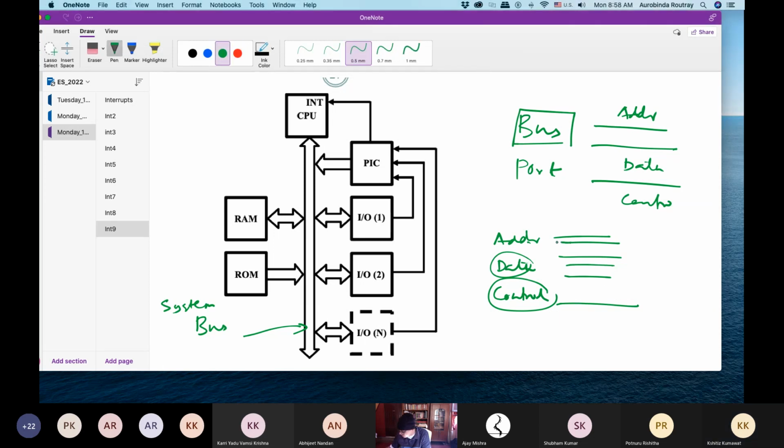Sir, address bus is unidirectional. Processor is the master here. Data bus is bidirectional. Control bus can be in both directions. So tell me one signal of the control bus.